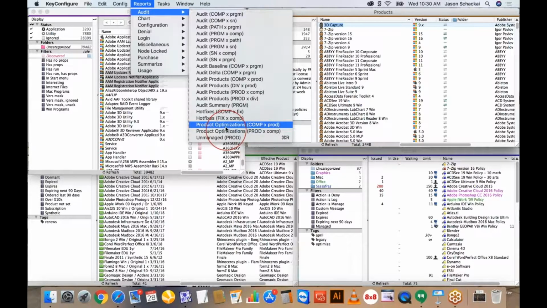So that's another one. In particular, if you're doing analysis of budget and you want to find ways to cut costs, those product optimization reports are useful.